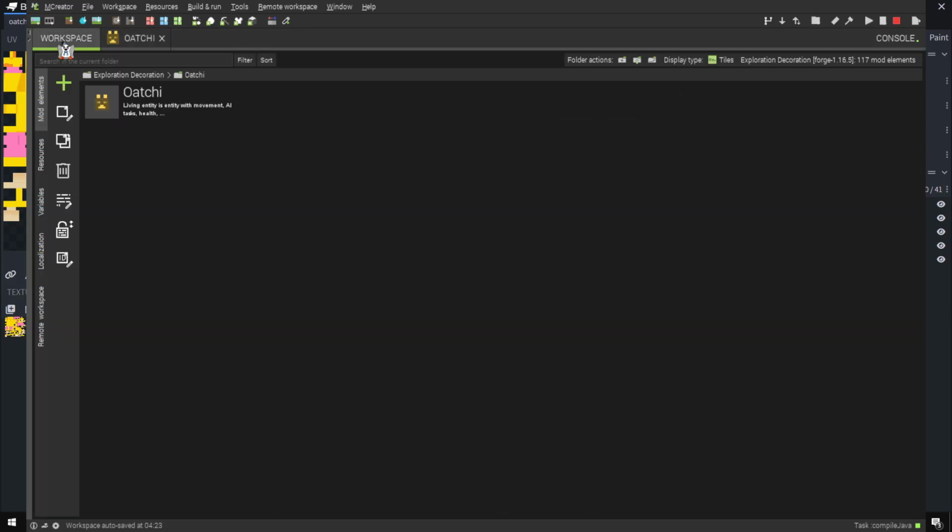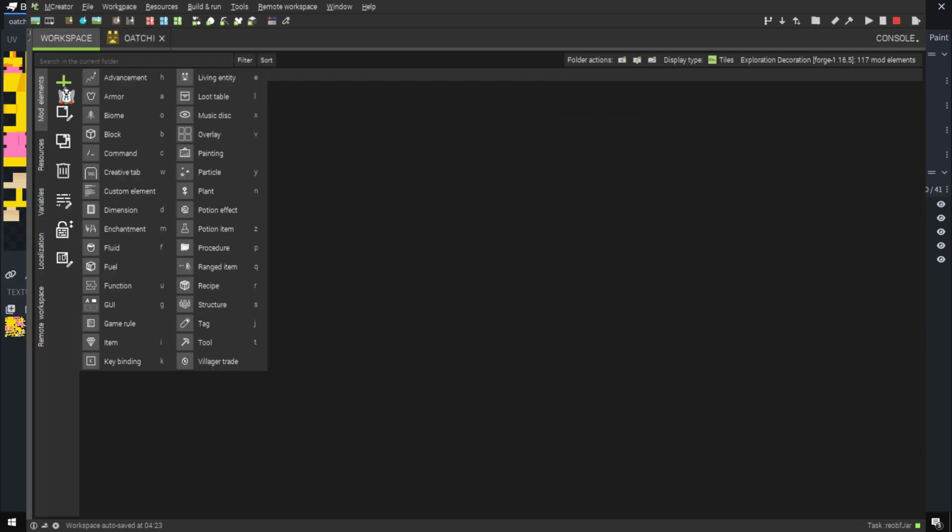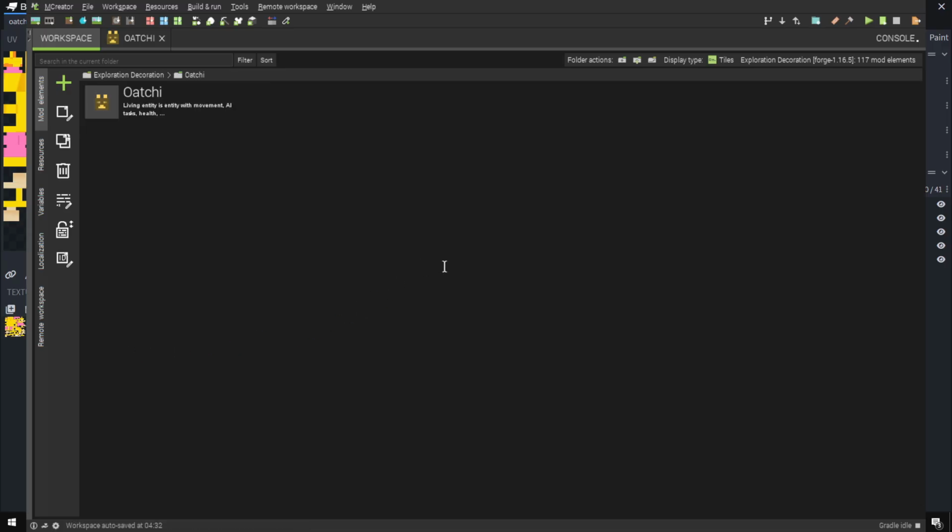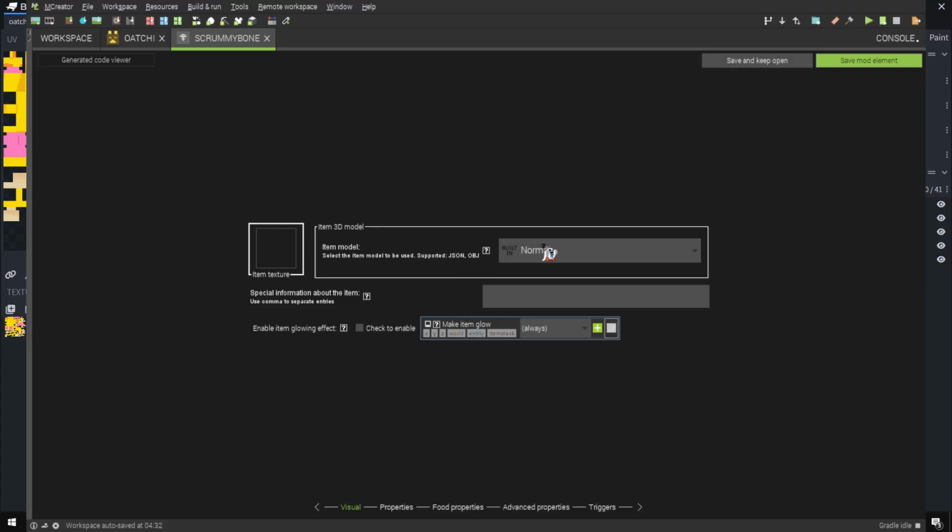Go back to workspace up in this corner, press plus again. You're going to want to find item, which is right here, and name that whatever you need it to be. Mine's going to be scrummy bone. I'm going to put in my texture that I made, which is this one, and keep this as normal. Special information, Ochi loves this.